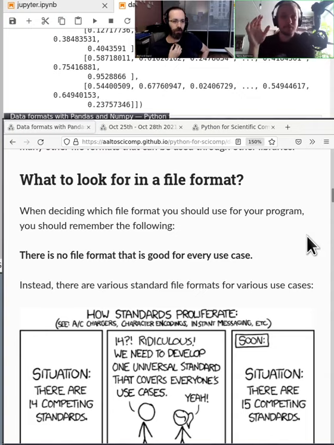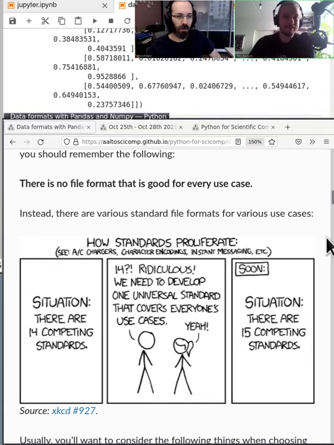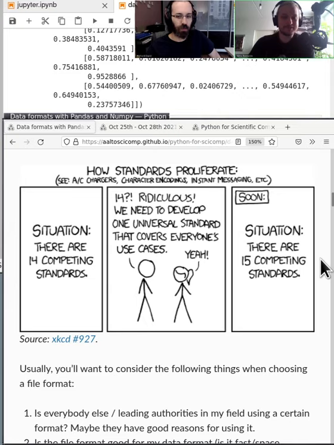And here it's important to remember one thing: there is no good data format for every use case. So this is very important. You shouldn't choose a file format before you know what kind of data you're putting into the file. Instead, you usually have various standard file formats, and this comic shows the proliferation of these standards quite well. Usually you have 14 standards, then somebody thinks that they can unify the whole landscape. They can make one standard that serves every use case. And in reality, there will be 15 standards. This happens a lot in the IO world. So you will have multiple different file formats, and it's all about finding the correct tools.